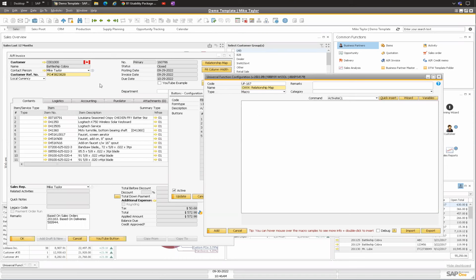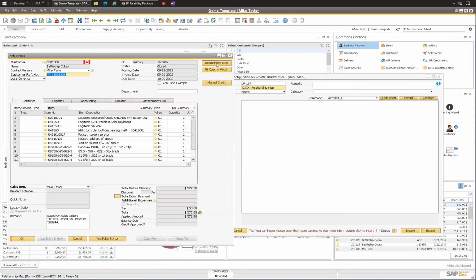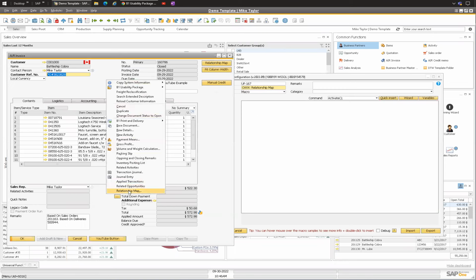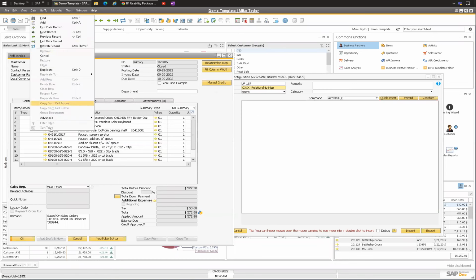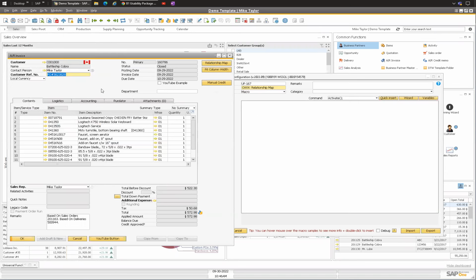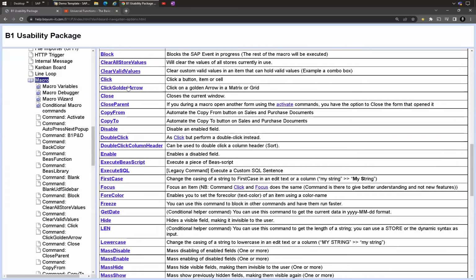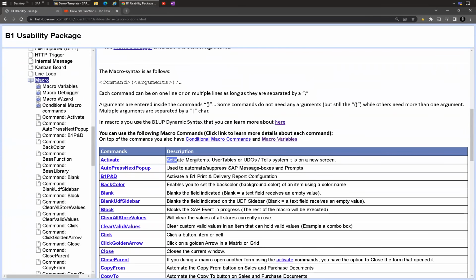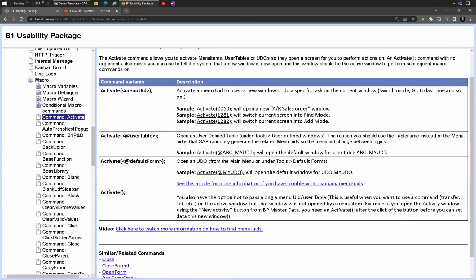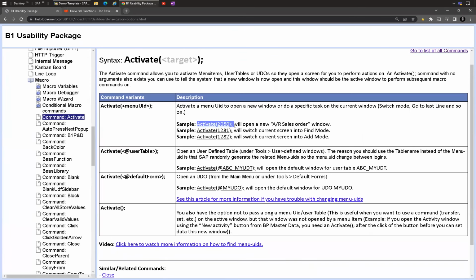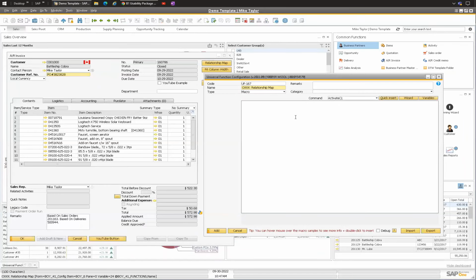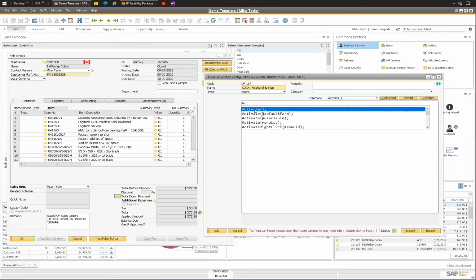Then all you need to do from here, what we want to do for the relationship map, is we just want to activate one of the menu items, okay? So we want to do an activate command, and then we just want to figure out what specifically we're going to activate. So we look through here, activate. Activate menu items, user tables, UDOs. So in this case, we're using a menu item. So you can see how to use this. Very straightforward. So we're going to do an activate. So I'm going to jump back here, go to my thing, activate. You can see it comes up, double click.